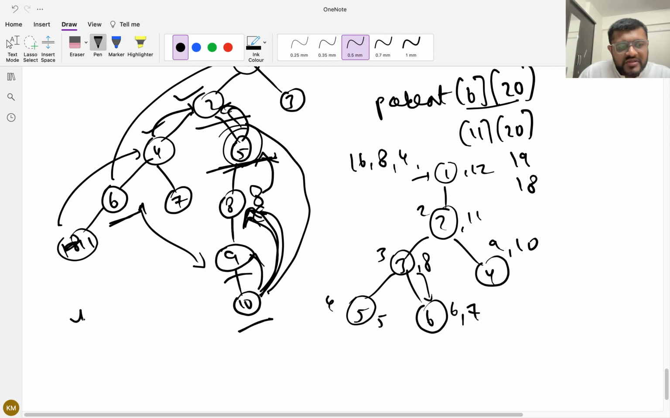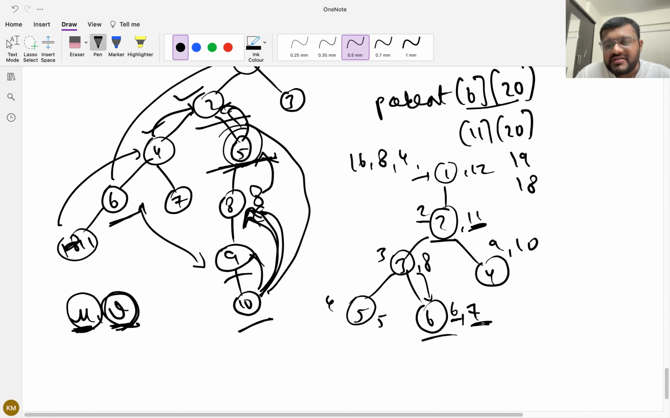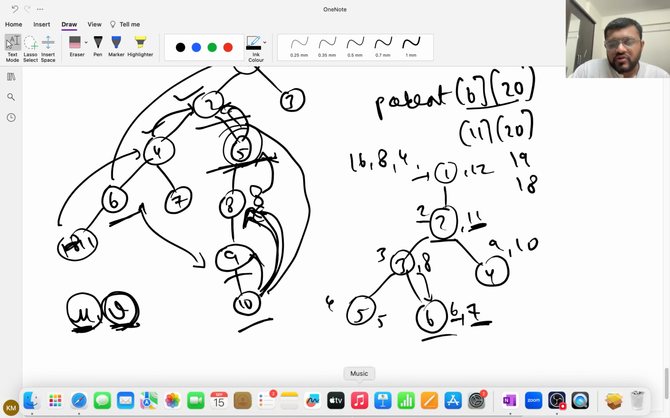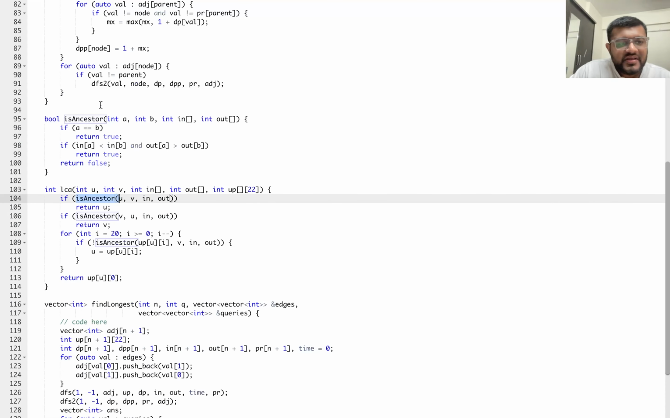So if u is an ancestor of v, then the in time of u will be less than v. It would be visited first, and the out time of u will be greater than v, because v will be exited first. So u will be visited first and v will be exited first. For example, 2 is an ancestor of 6. So its in time is less than 6, and its out time 11 is greater than the out time of 6. So 2 is an ancestor of 6. That is how I am getting it here in the is_ancestor function.